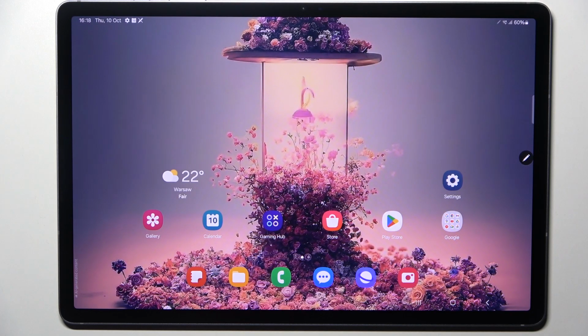Hi everyone, in front of me I've got Galaxy Tab S10 Plus, and let me share with you how to activate automatic system updates on this device.